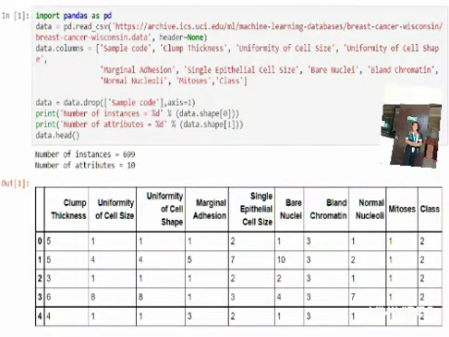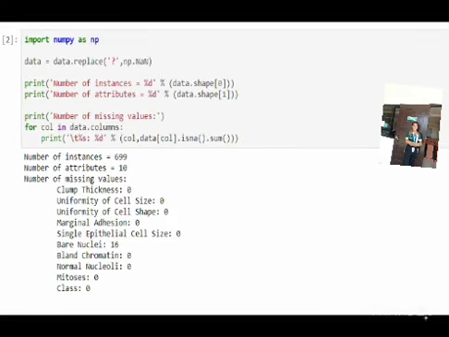Import pandas as pd. We will be using the dataset from the UCI machine learning repository containing information about breast cancer patients. First, we need to identify the instances and attributes.